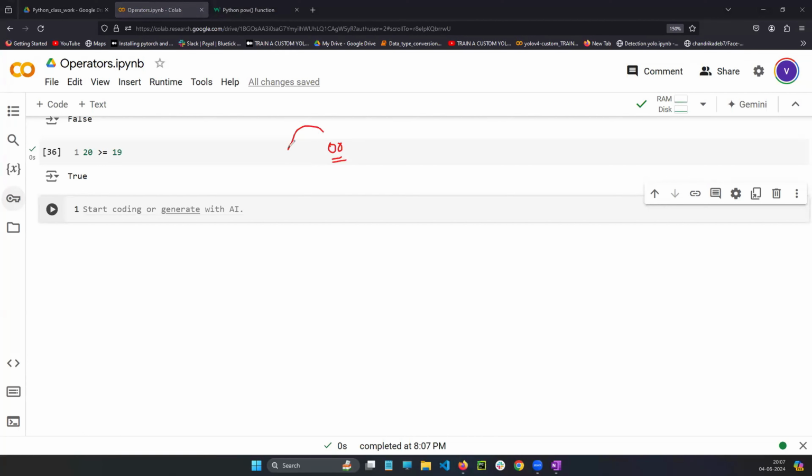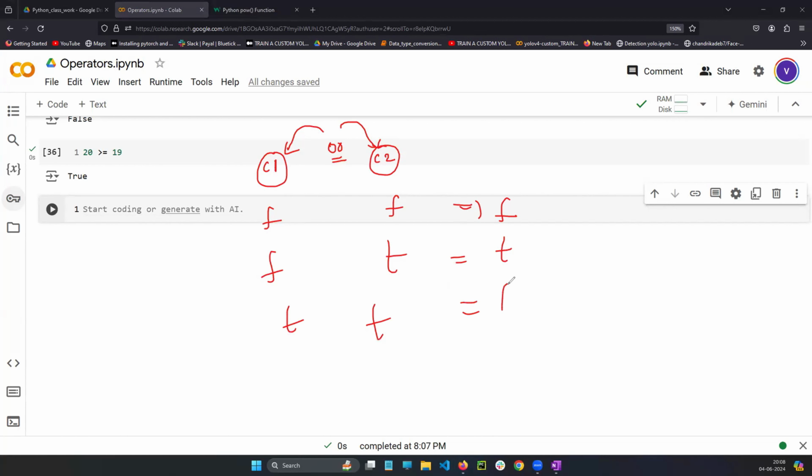Or means both, out of both conditions. This is condition 1, this is condition 2. Out of two conditions, both false means false only. One false, one true means true. Two trues means true only. Please note it down, all the things.